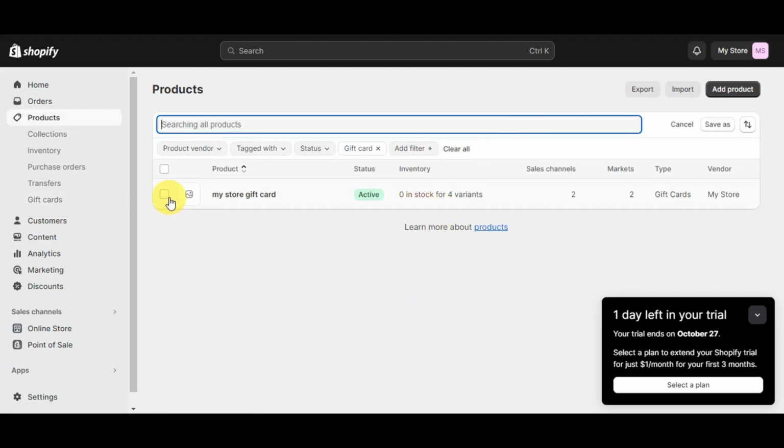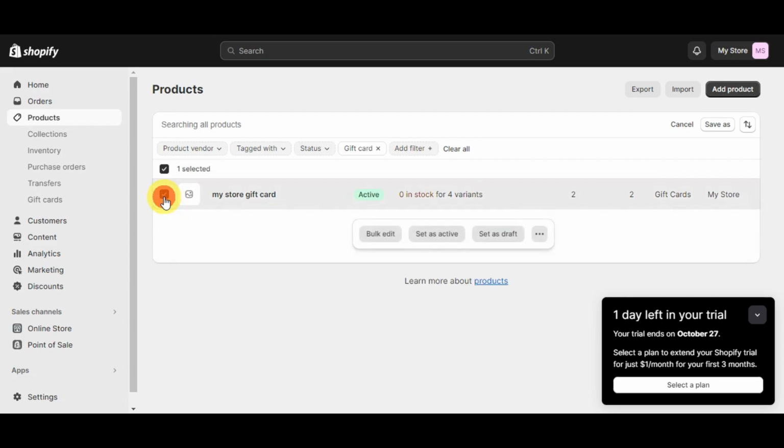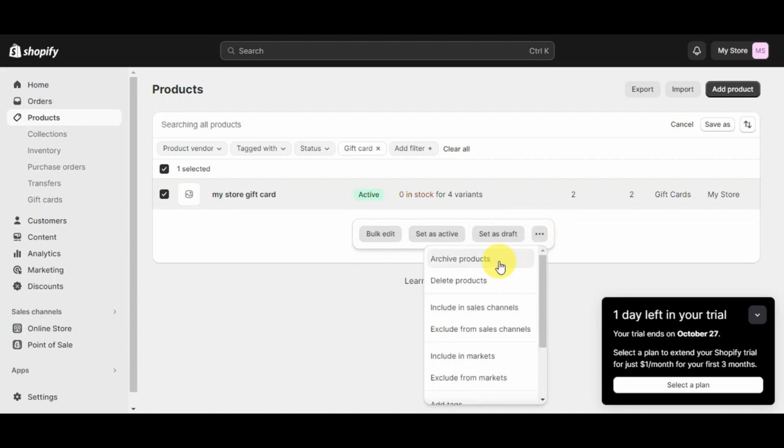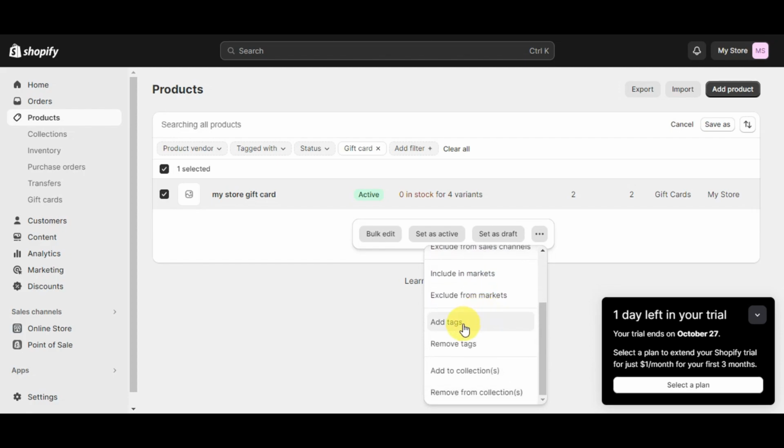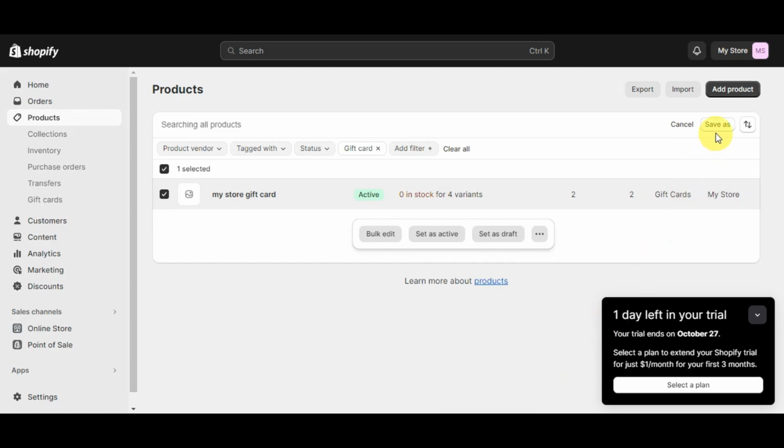So you'll have this checkbox in here so that once you've clicked onto this one, you could see the bulk edit, set it as active, set it as draft, and here you could add in more actions such as archive, delete, include in sales channel, exclude, include in markets, exclude from markets, add in some tags, remove tags, add to collection, and remove from collection. You could also save as this, or you could also use this one to sort out if you have a lot of gift cards on your account. And then right after, you'll also have the option to export this or import this onto your account.